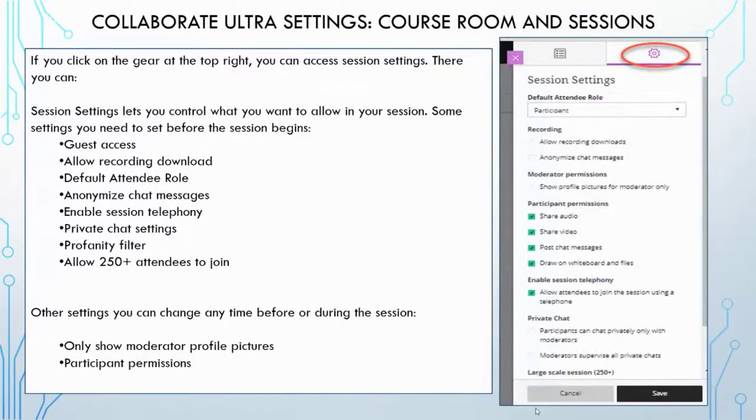Okay, so I've been showing the settings that pop up. They pop up for both the course room and the session room. You have the gear on the top right that gives you some other options about the actual session settings, and there you can allow guest access, allow recordings to be downloaded. It defaults to attendee role. You can make it anonymous chat messages. You can enable utilizing a telephone for your audio if somebody cannot use a computer. There are settings about private chat, and also about allowing a large amount of attendees to join. Those are all session settings that need to be set beforehand.